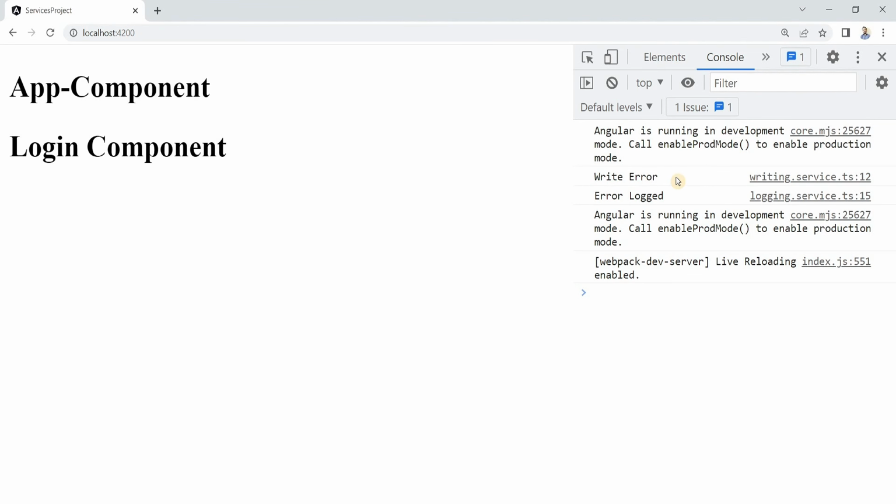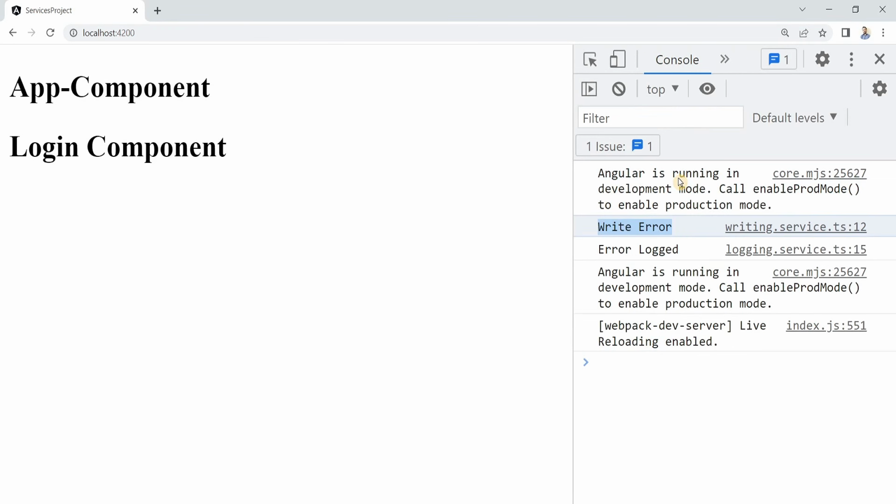See here the login component, and then inside the console, see first the writing service prints the message and only then the logging service prints the log error message. So here basically logging service is using writing service as a dependency. This is how one service will use another service.